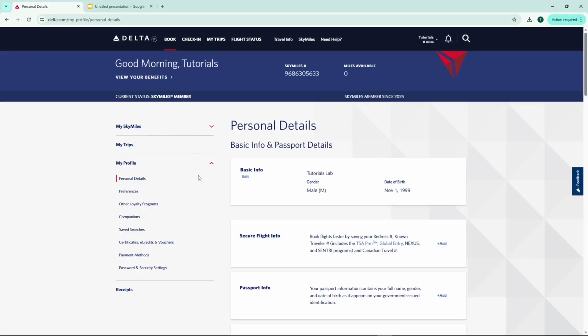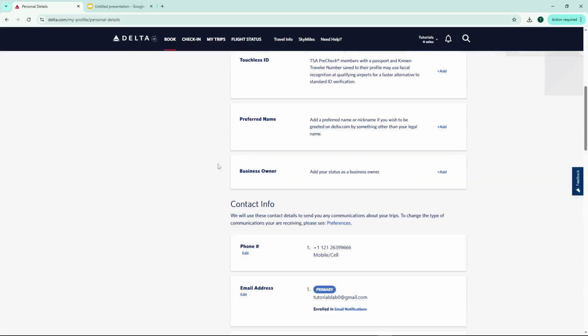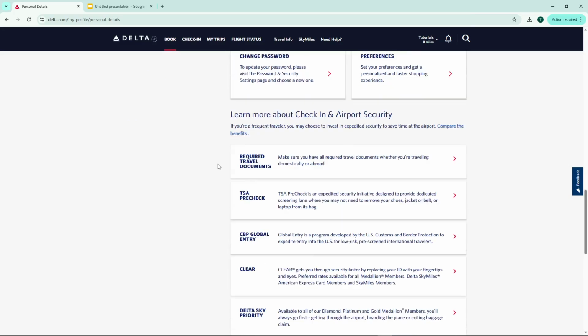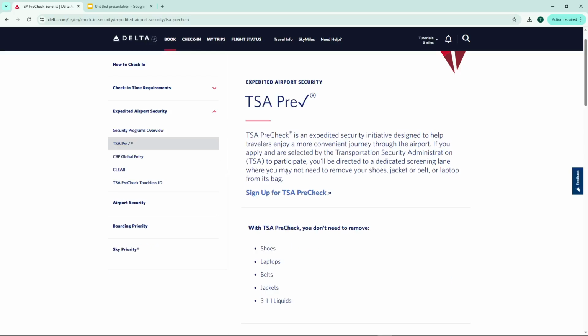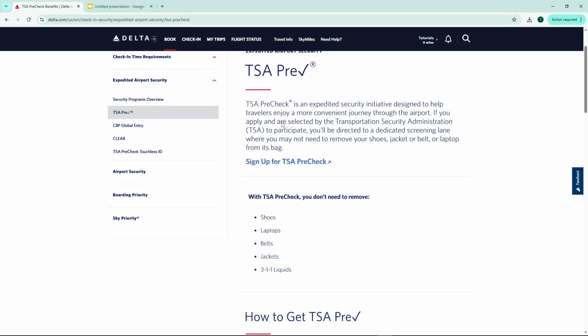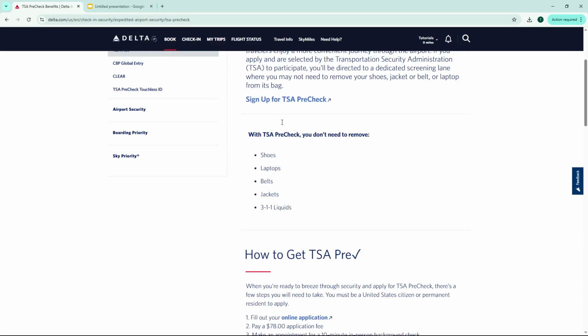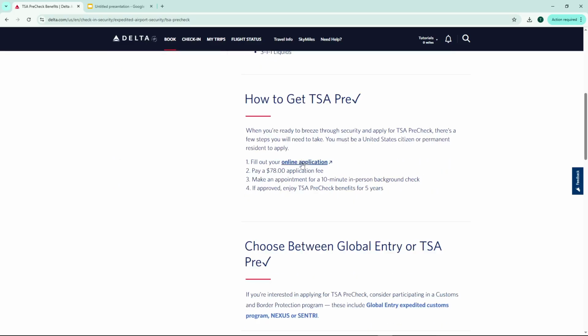Now, scroll down through your profile page until you locate the section labeled TSA PreCheck. This is where Delta stores your security information. Click on the TSA PreCheck section to expand it and access the relevant settings. Continue scrolling down within this section until you find the option that says Online Application. Click on it to proceed.